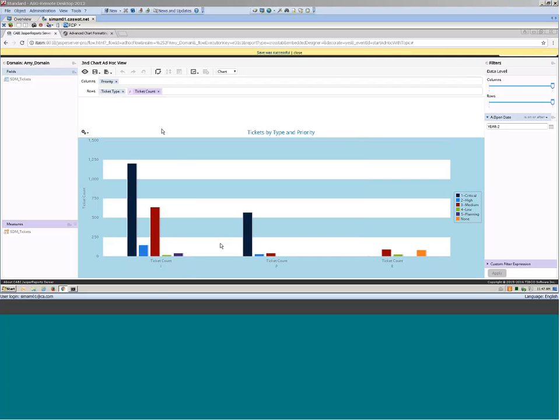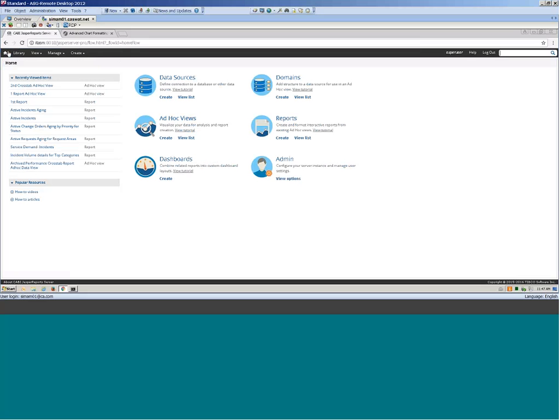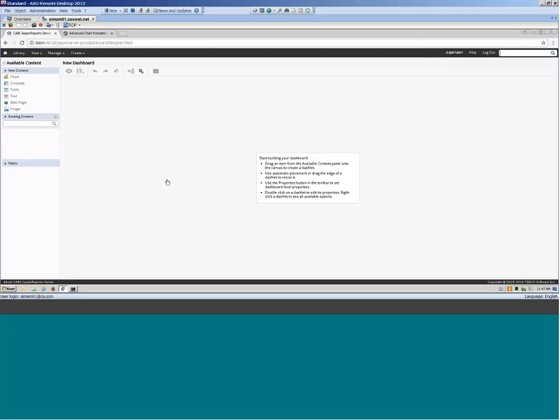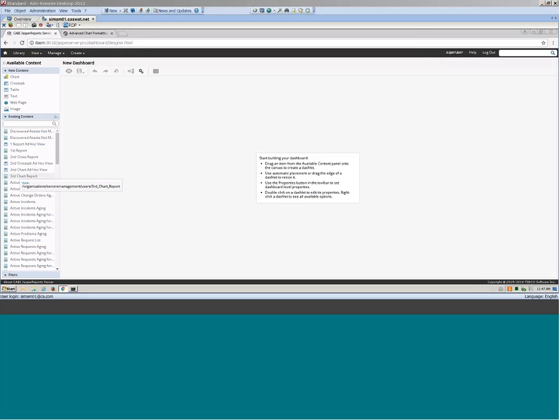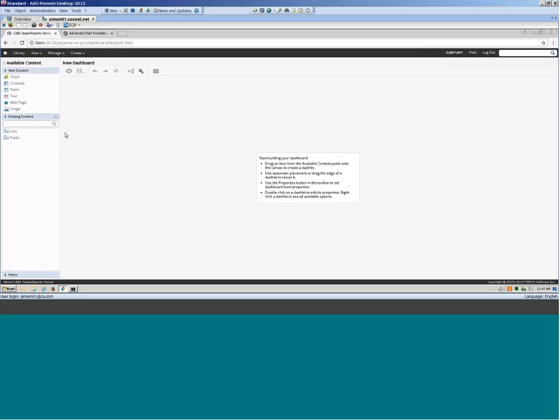So now that we have a bunch of reports, we can actually build a dashboard for these. And we do that by going back to the home page, the landing page. And under dashboards, there's a link for create. Now this is a drag and drop environment as well, used to create our dashlets. And under existing content, we see the reports here. We can also do a folder view.